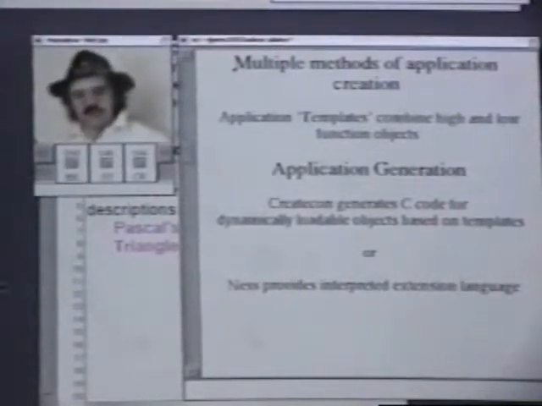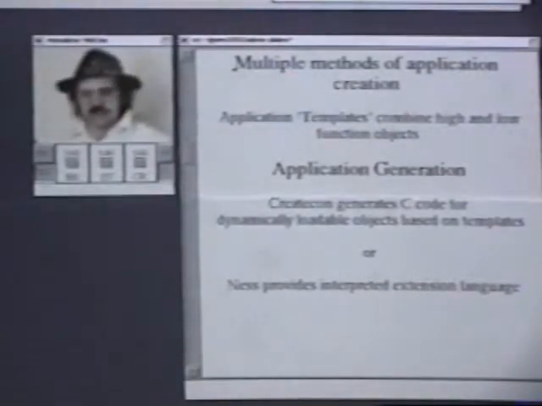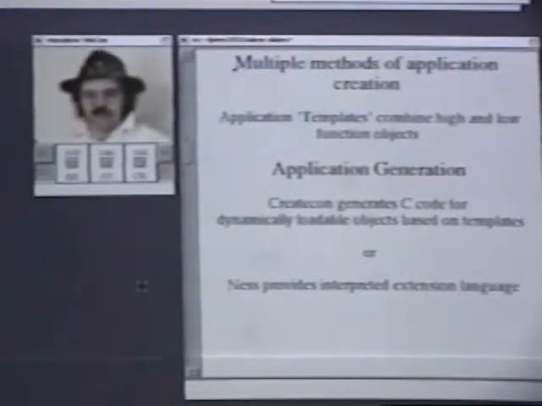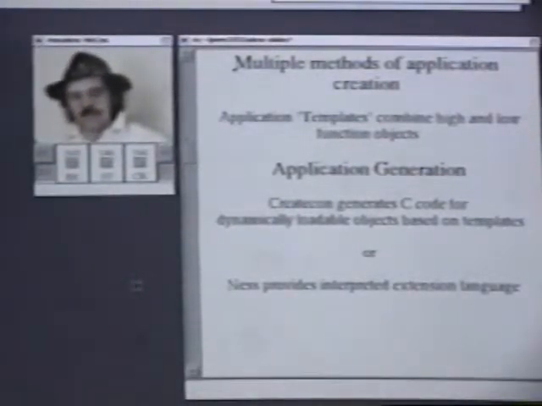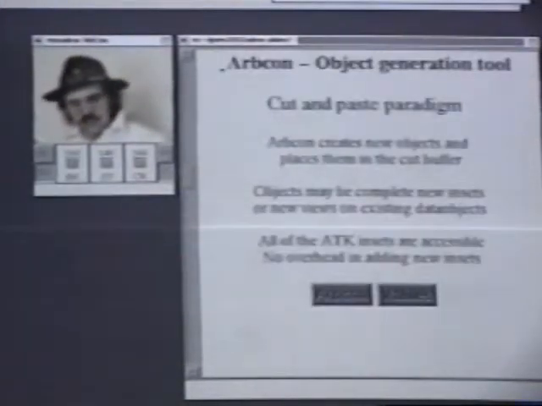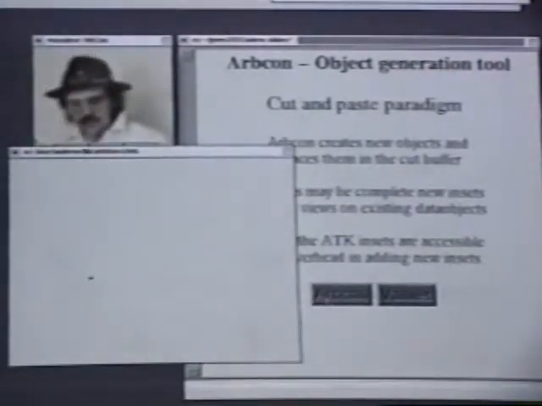Once it has been used to create an application template, consisting of some combination of high-function objects, the texts and so on, with low-function objects, buttons, sliders, etc., this template can be made into a working application either by using a program that reads the template and produces C code, or by using an extension language, such as Fred Hansen's NES. The basic paradigm in the initial template creation is cut and paste.